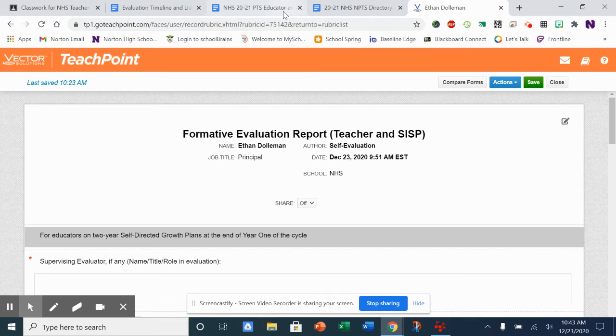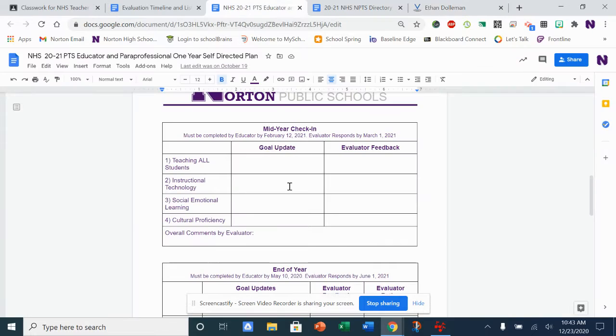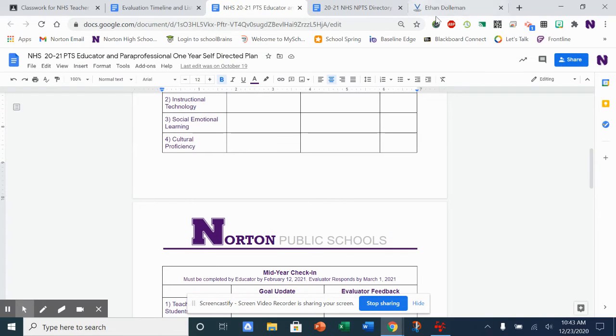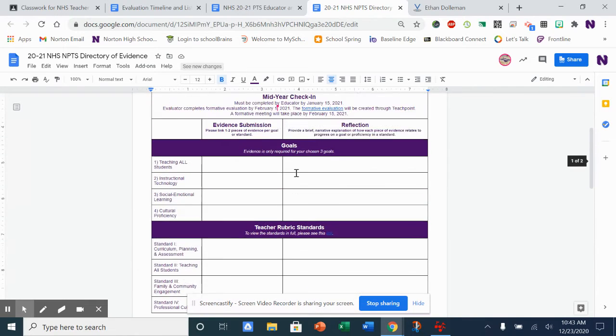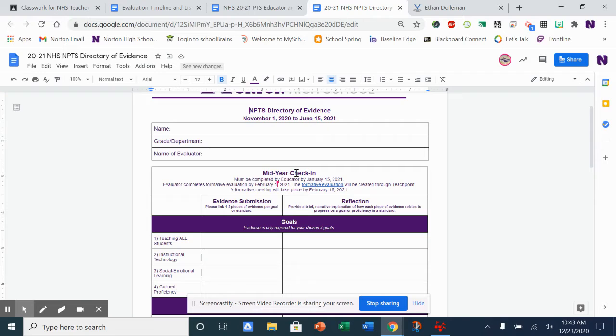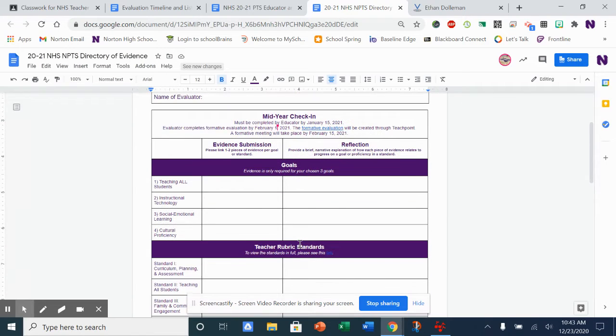So within TeachPoint, there is a form called the Directory of Evidence, but rather than split between this form that you already created and one in TeachPoint, we're going to try to unify those two things into this pretty simple and straightforward Directory of Evidence that we'll use this year at the midpoint as well as at the end of the year. So as you can see here, the mid-year check-in is what we're looking for here. January 15th is the deadline to submit this. Thanks to Amy for creating the form and simplifying it here.